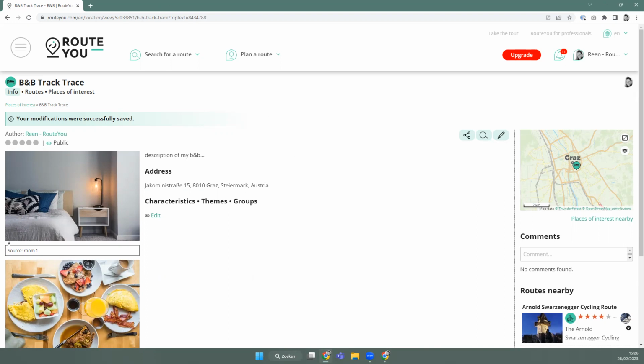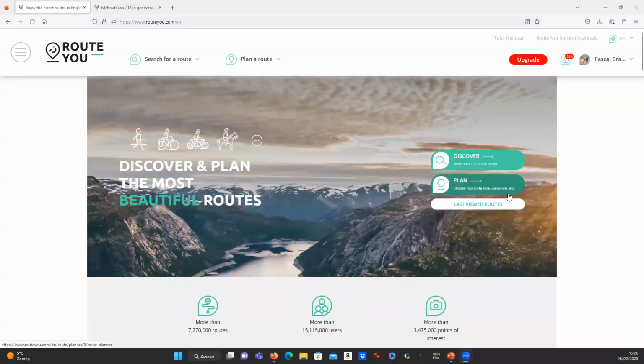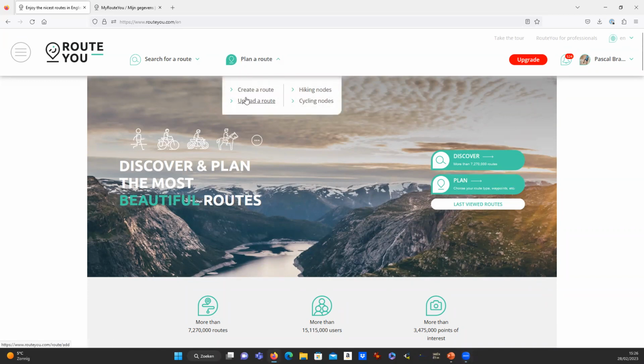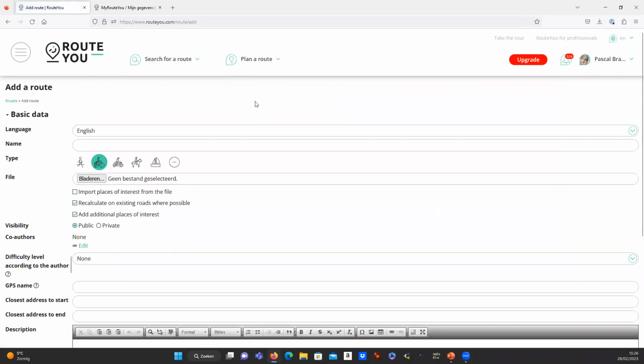Okay, and this item I'm going to show you: if you find a GPX or you record a GPX, you can upload it to the RouteYou system and also edit that route and make use of it. So how do you do that? Via the main item, you go plan a route. There's an option, upload a route. So I select upload a route, and I can give it a title.